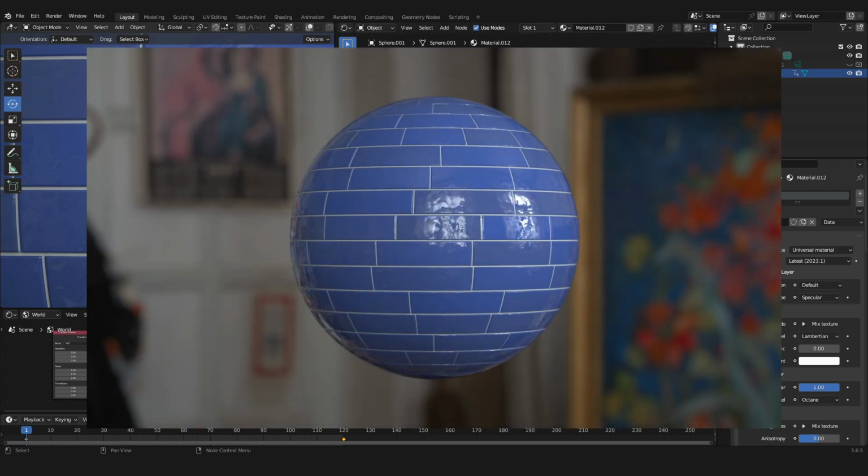This is already it for our tile material. It is quite complex, but step for step, it should be possible to follow along.